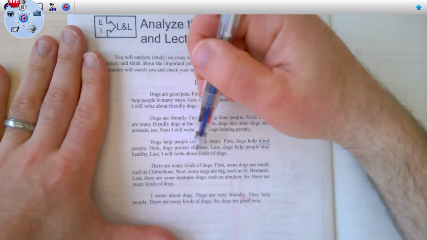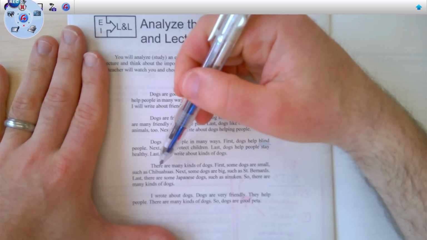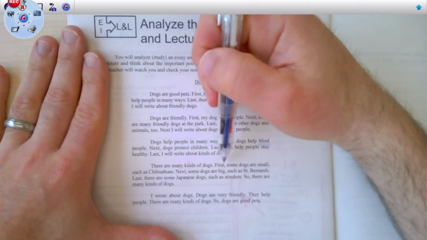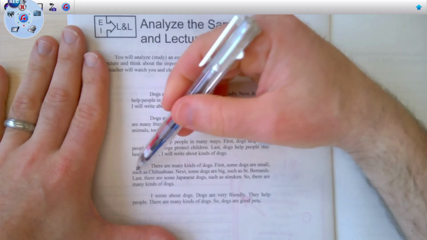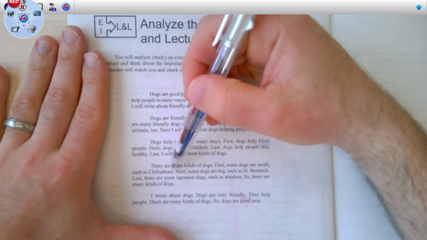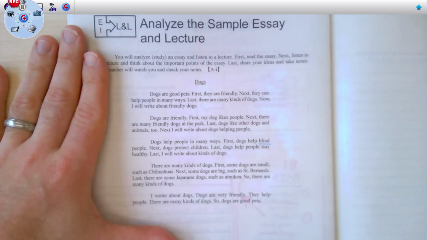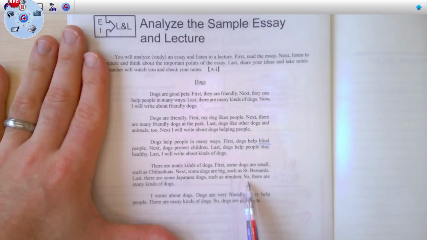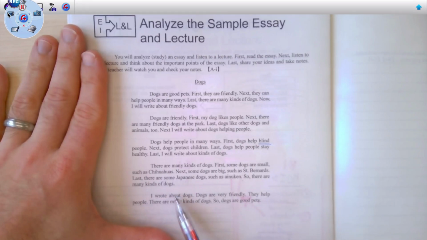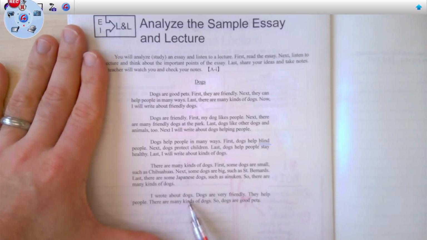Last, I will write about kinds of dogs. There are many kinds of dogs. First, some dogs are small, such as Chihuahuas. Next, some dogs are big, such as Saint Bernards. Last, there are Japanese dogs, such as Ainu-ken. There are many kinds of dogs. I wrote about dogs. Dogs are very friendly. They help people. There are many kinds of dogs. So, dogs are good pets.